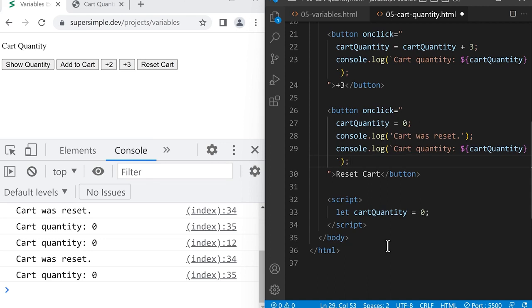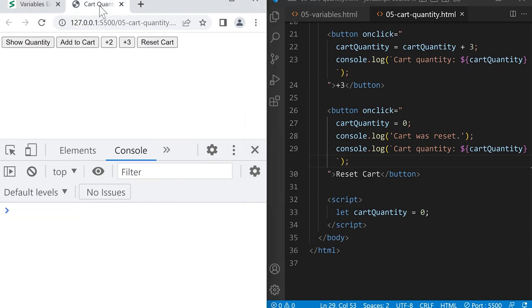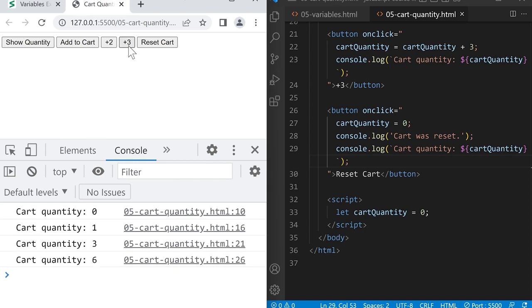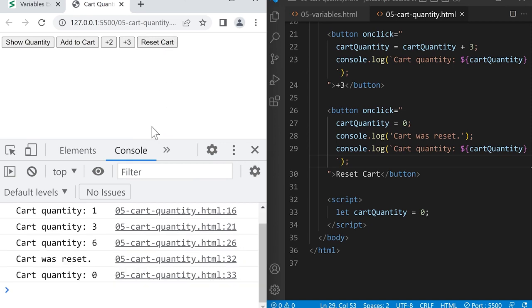And now let's save and go back to our tab and give this a try. So the cart quantity starts at 0. When we press add to cart, it increases by 1. This increases by 2. This increases by 3. And when we click reset cart, it'll display "cart was reset" and reset the cart quantity back to 0. And that's it. We just created a simple version of the cart quantity feature of our final project, using everything that we learned in this course so far.